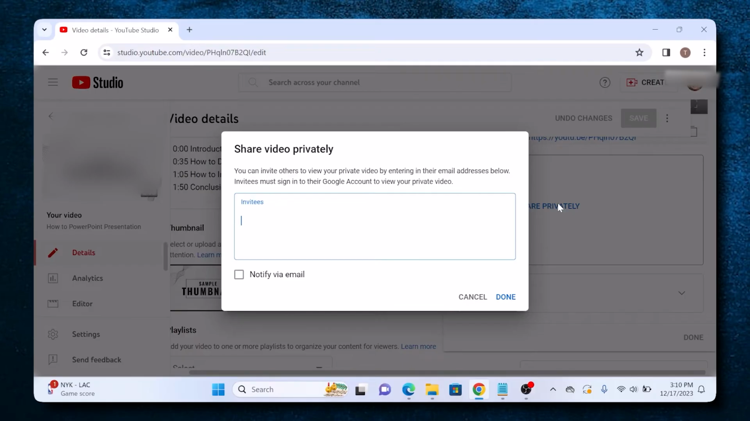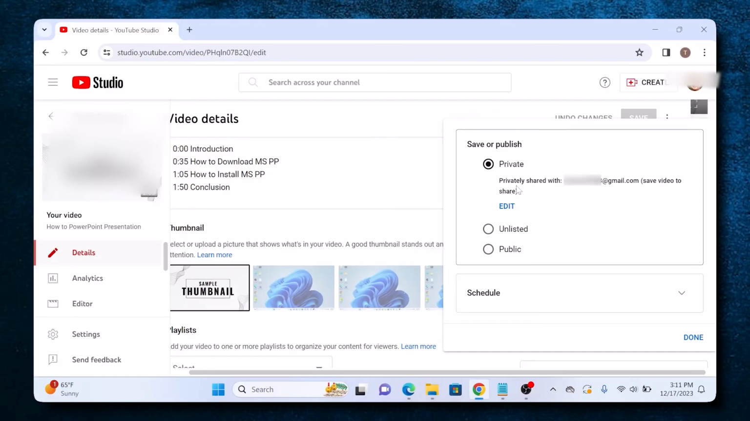Other email addresses won't work, and only those added will be able to view your video, so make sure you're typing them correctly. Once you've entered the email addresses, check the box that says Notify via email, so the people will get a message in their inbox letting them know that the video has been shared with them. This step is important because otherwise they may not even realize you've given them access.